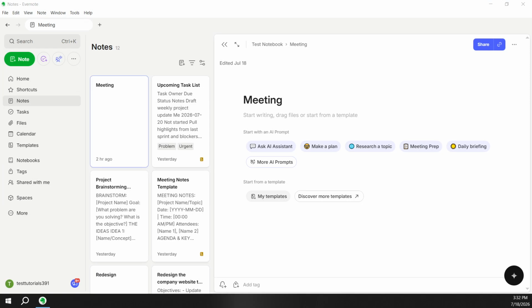In today's video, I'm going to teach you how to download all notebooks from Evernote Desktop. First, open the Evernote Desktop app and make sure you're signed in and everything is synced. It helps to let the app finish syncing so your most recent changes are included in the export.